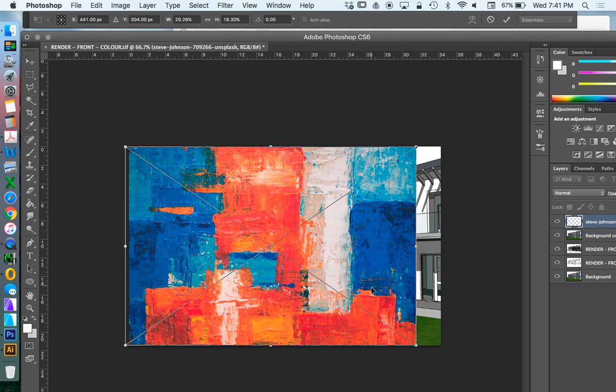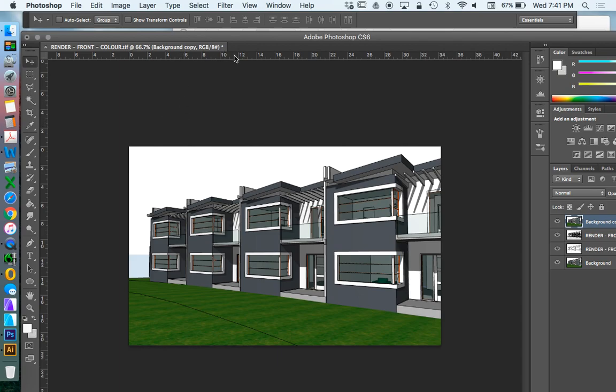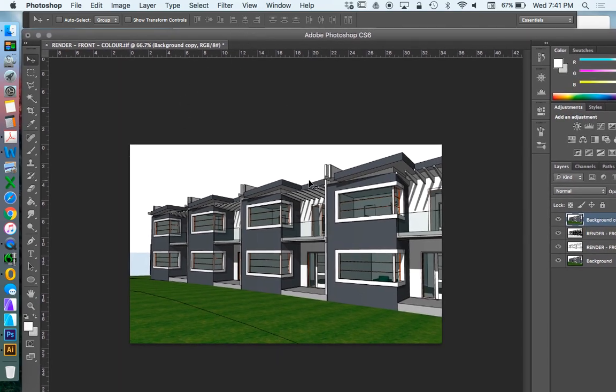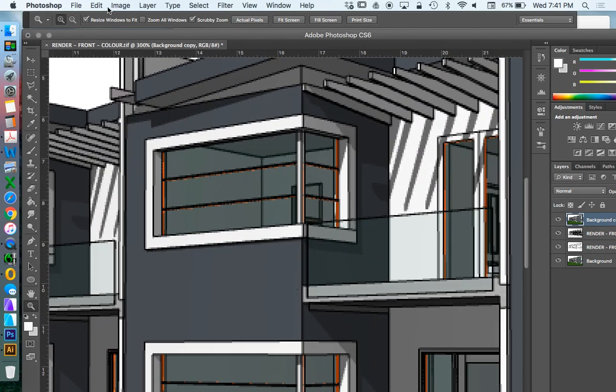I'm going to stretch this so it fits. Sorry, before I import that, we're going to increase the size of this just because we don't want to be working in a small image. So just like in the last video of this type, we zoom in and we see that it's quite pixelated.